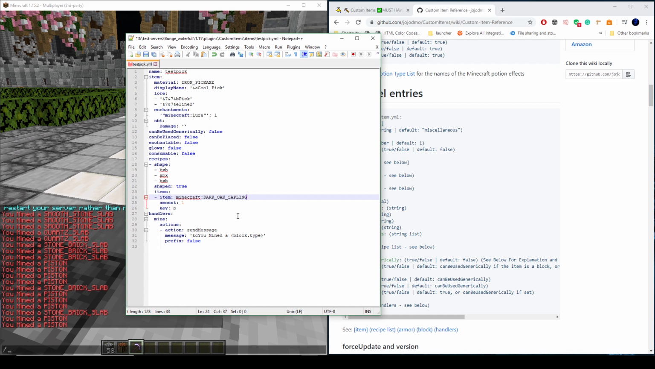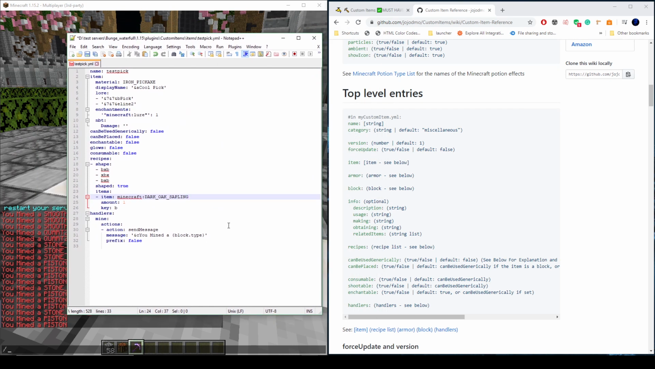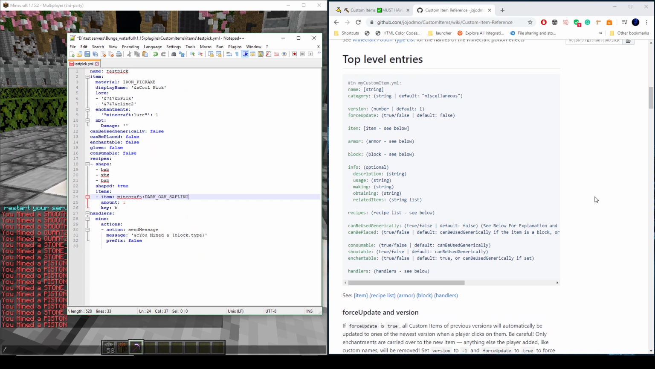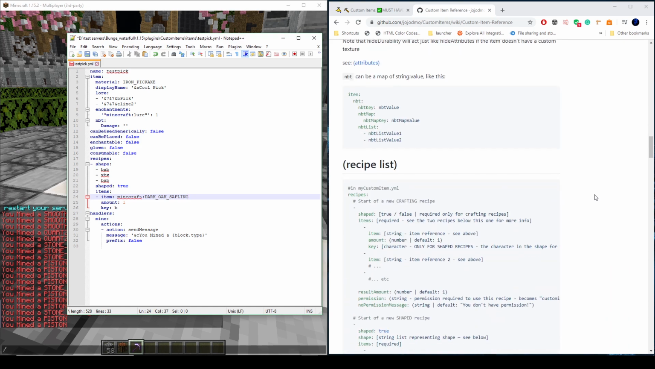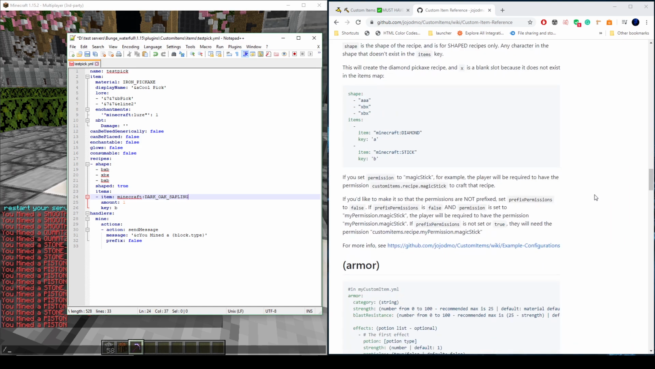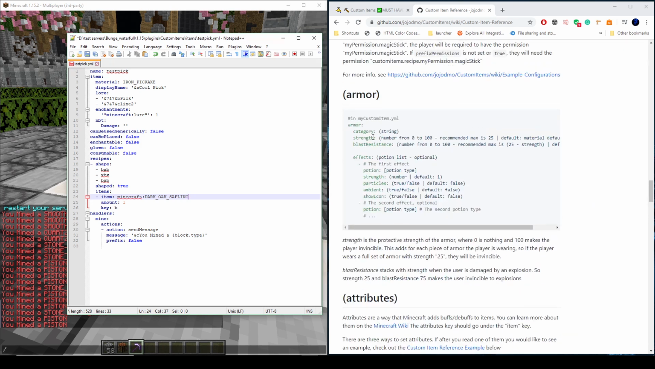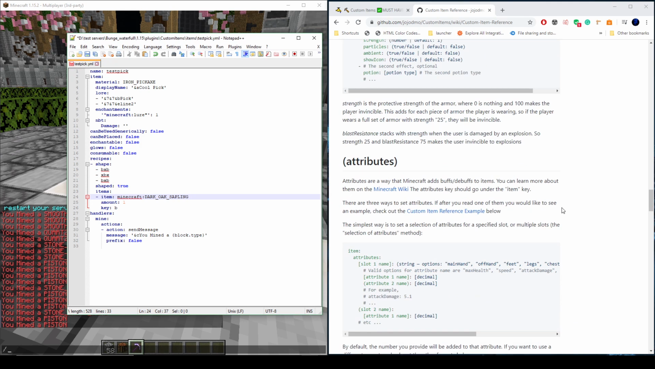Everything's written in the wiki of how to change all these different things and how to add them. But if you do get stuck, you can use the Discord. The Discord is very helpful. So let's have a quick scroll down here, because of what we're actually going to add. So you've got your armor attributes, which we may go over at some point.